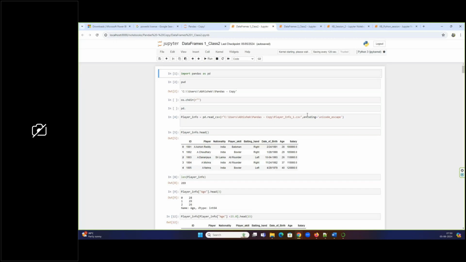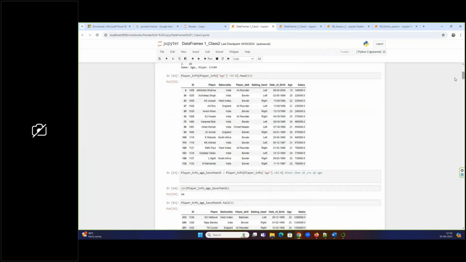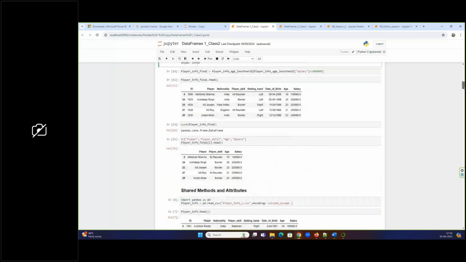If you see player info, how to retrieve, this is somewhat like retrieving players at the age of 25, less than age 25, and then players who are having an age of less than 25 and who are having a salary of more than 1 million. All the subjects within pandas will be taught to you.